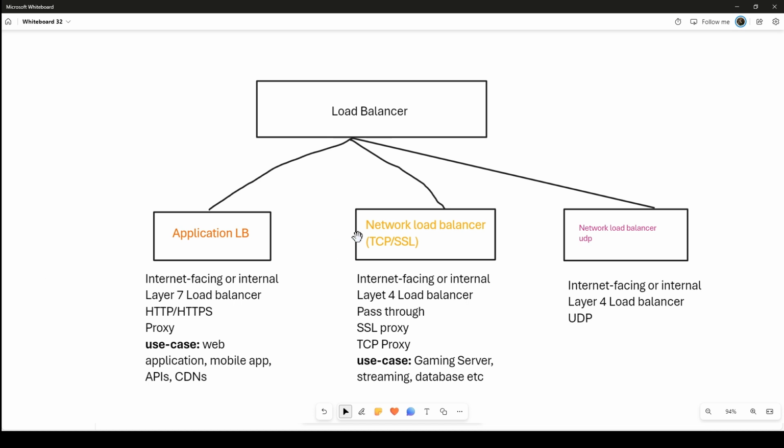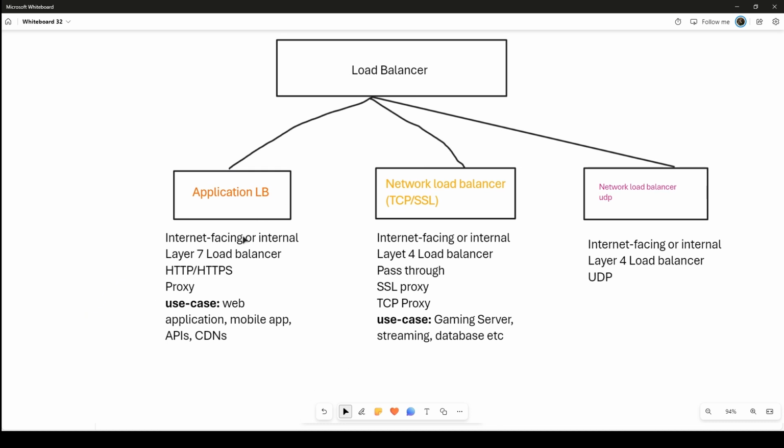In this video, we will see the demo of the application load balancer. When we talk about the load balancer types here, the application load balancer could be internet facing or internal. Similarly, the network load balancer could be internet facing or internal. Same for UDP. The application load balancer is a layer 7 load balancer, it works on HTTP and HTTPS, and it is a proxy-based load balancer.